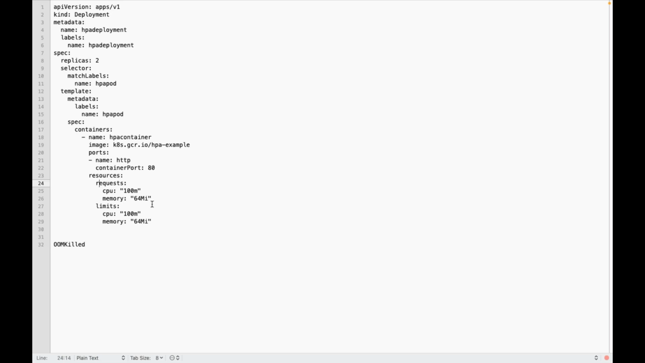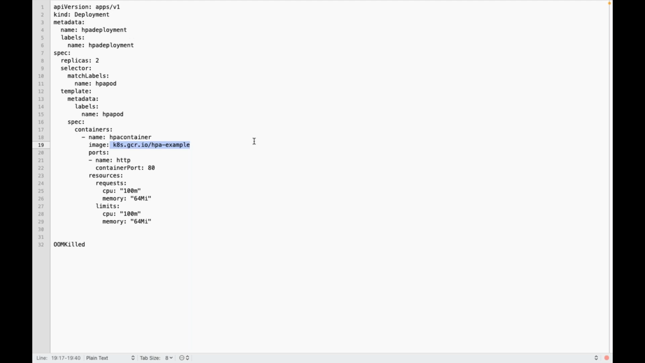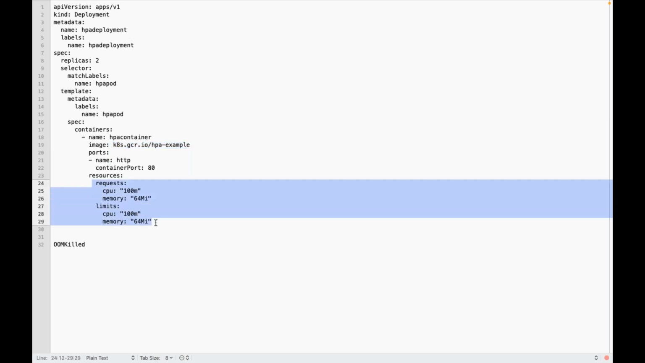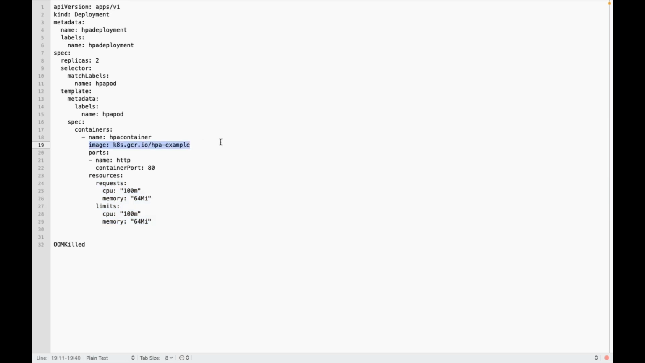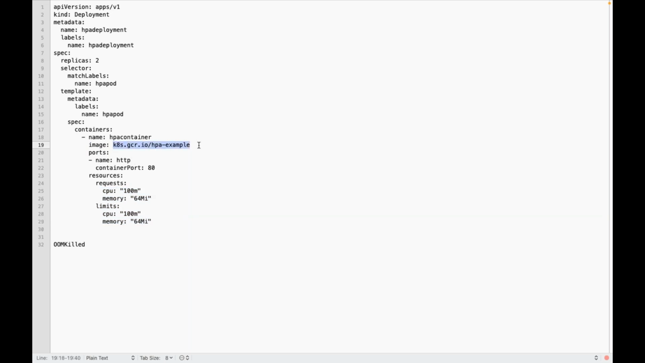So the resource request and limits are based on what type of software you are running in that image, how much minimum you need for that software to run, and how much maximum it can take when there is a load. Is it always the same like this? No, it is not always the same. It is based on the software or application which you have in that image.